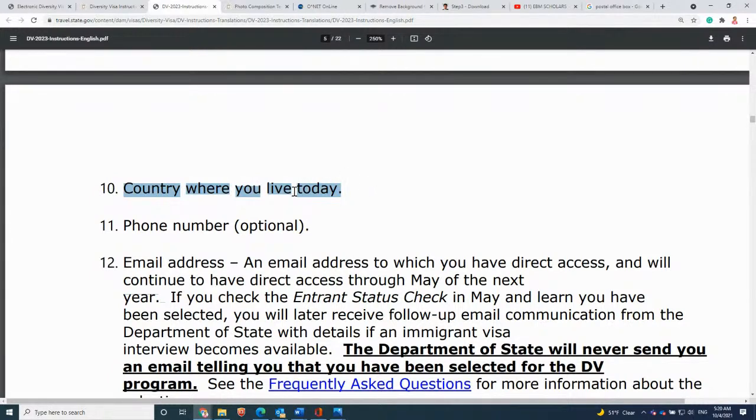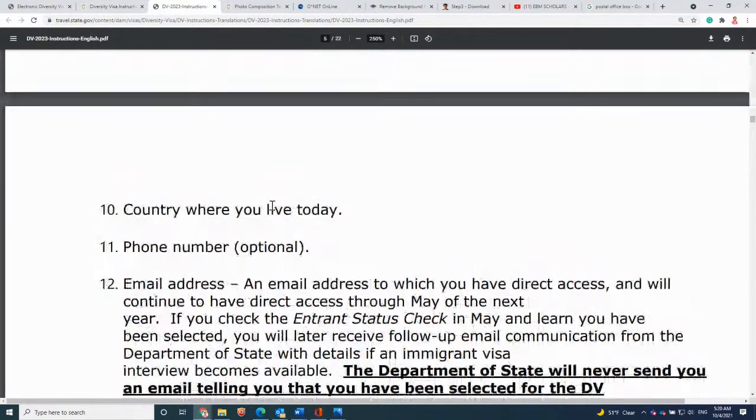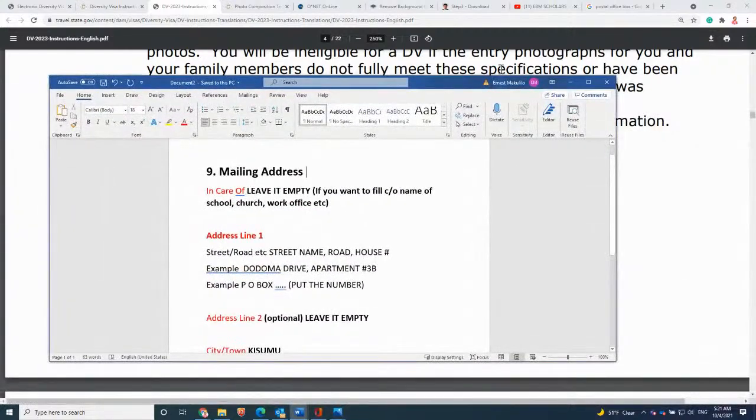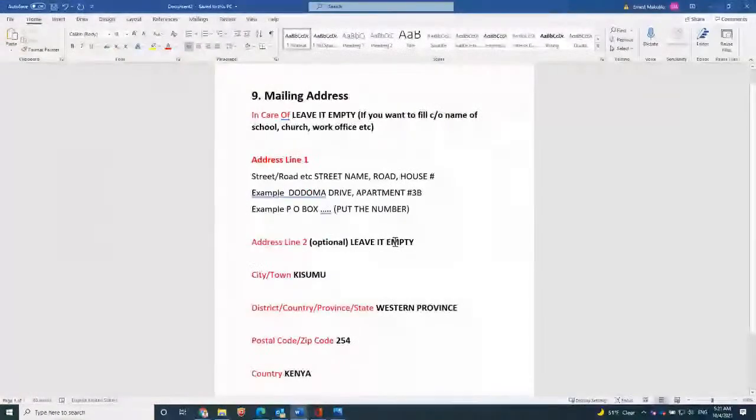This country where you live today, or the address on number 9, doesn't help you to win. There is nothing that is going to be sent to this address. I'm going to put this address here so that you can see it one last time. You can screenshot if you want. When you are going to fill in yours, you can go and fill it.